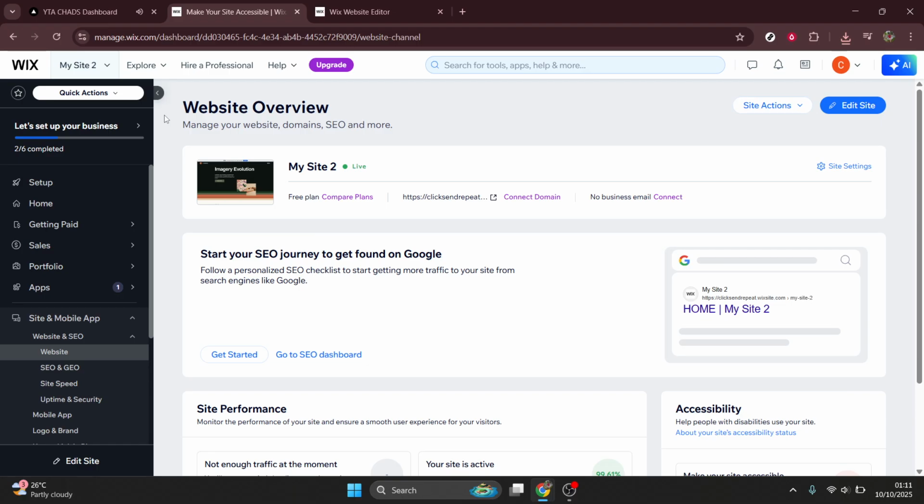Let's get started. To begin, open your preferred web browser and navigate to wix.com. Once there, click on the Login button located at the upper right of your screen. Enter your account credentials to access your Wix dashboard. If you don't have a Wix account yet, you'll need to sign up and create one before proceeding.